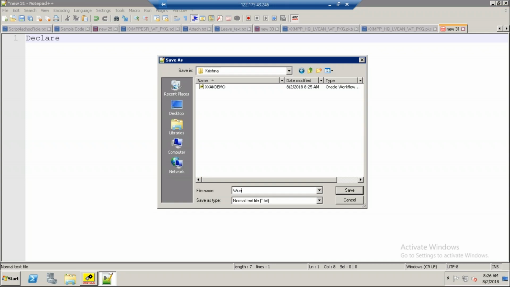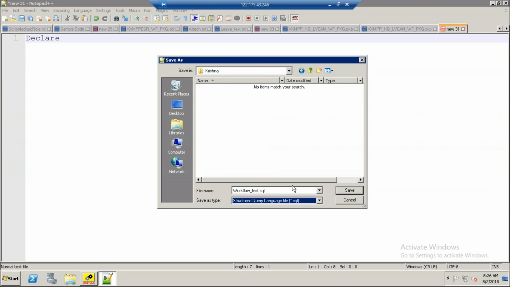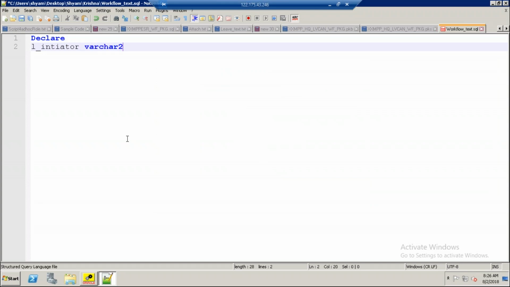Workflow text. Okay, declared. I'll take one variable, initiator text, because we have taken it there as a character, right? Text. That's why I'm taking it.